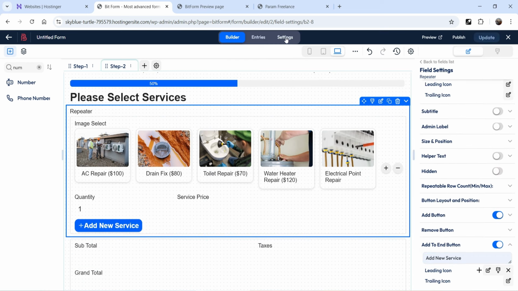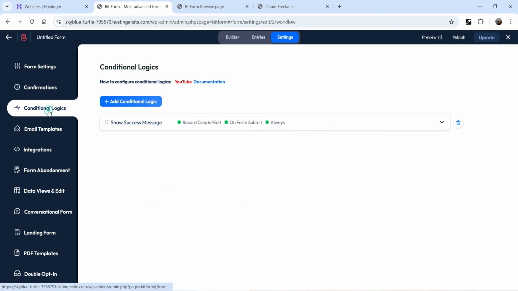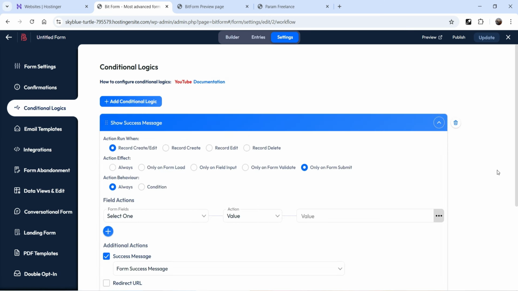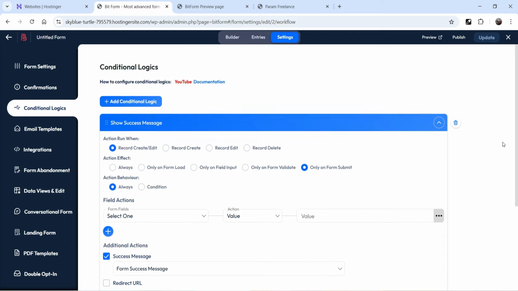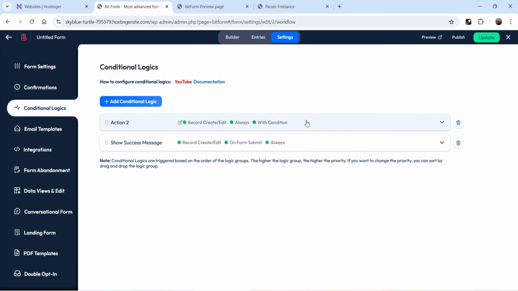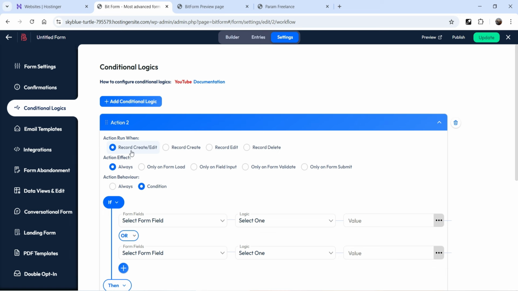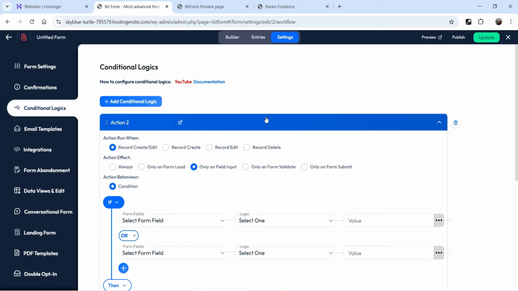Okay, so for that we need to go to settings and we will need to add conditional logics. So we are on the settings of this particular form. Let's go to conditional logic. You will see one conditional logic is already there, which is after submitting the form, it is going to show the success message. If you want to enable redirect, you can also enable redirect. Okay, so we are going to add one more condition here. Click on add conditional logic. This is going to be record, create or edit only on field input. So whenever someone makes changes to these fields, it is going to edit the field.